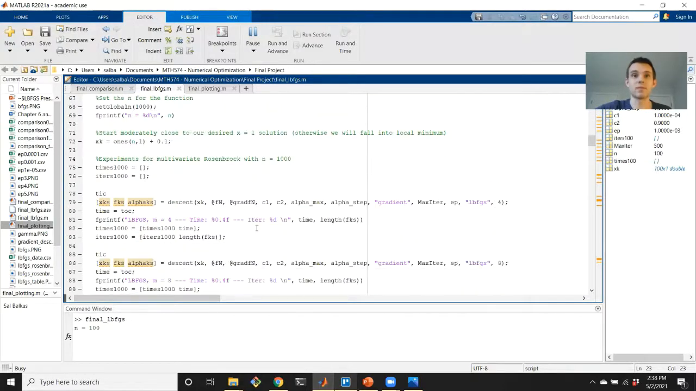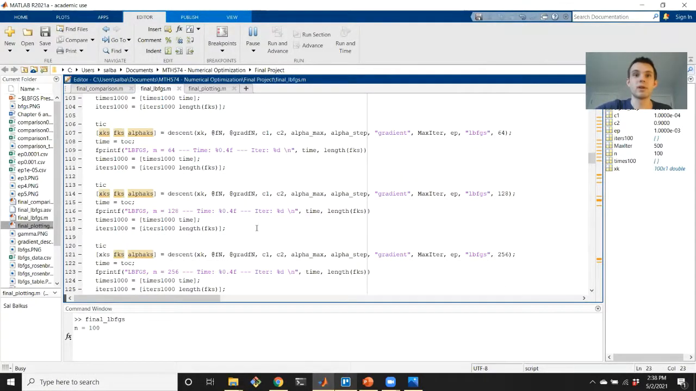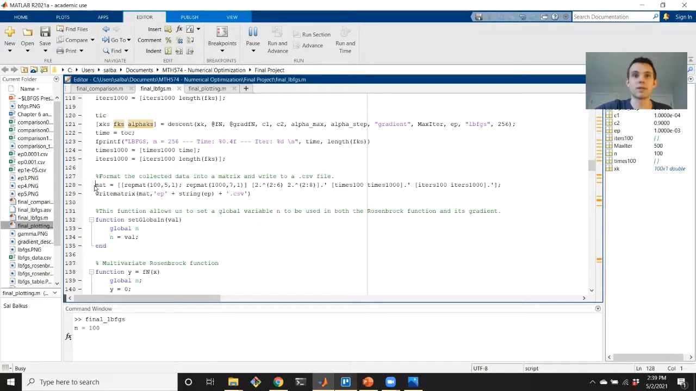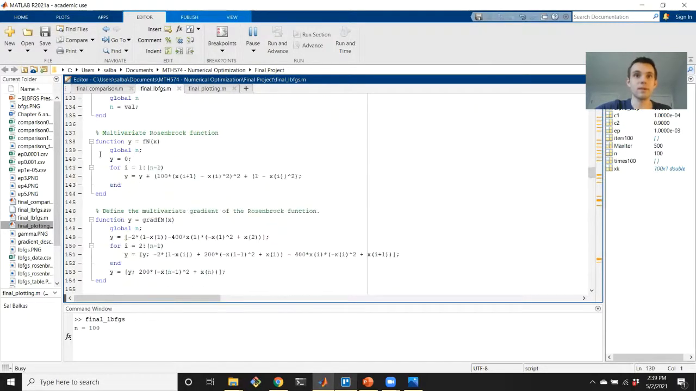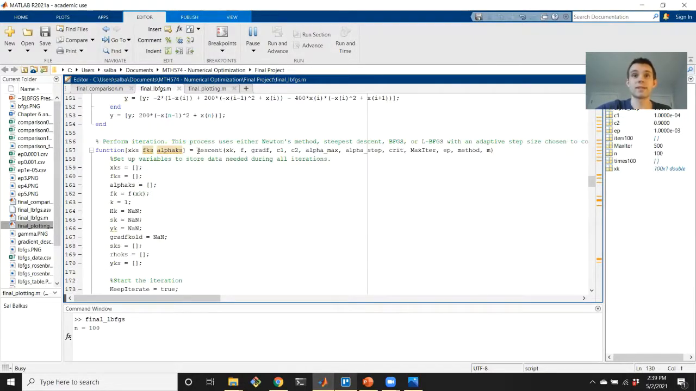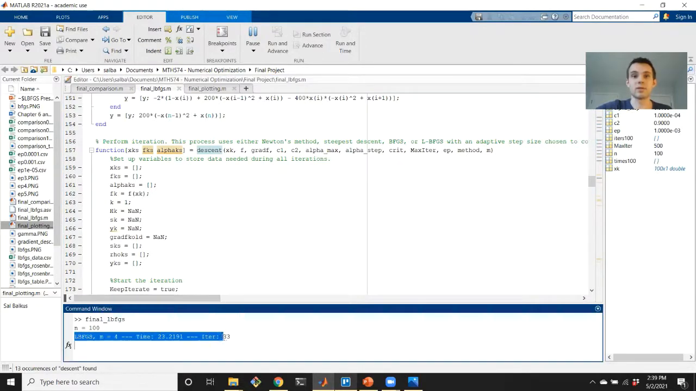And then at the end, it will basically take everything that's been printed and output it as a matrix in a CSV file. Now these define the Rosenbrock function and its gradient. This function defines the descent algorithm. Here we can specify the type of optimization that we want to use, and when we run it, it will give an output. And then we can see that this actually works. It prints the time that the L-BFGS took for m equals 4 and the number of iterations.